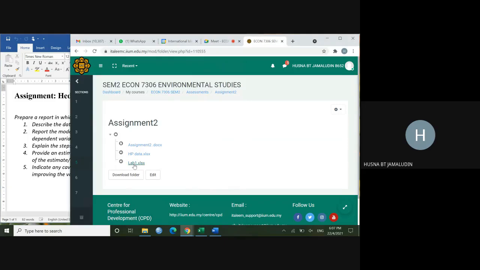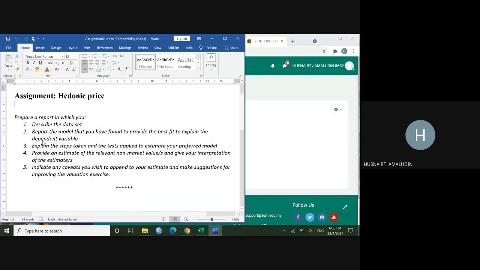And this is your data, and this is the lab. Lab 1 means that this is the data that we will do for our workshop. Okay, now I have told everyone to download your Stata software because I would love to use Stata.